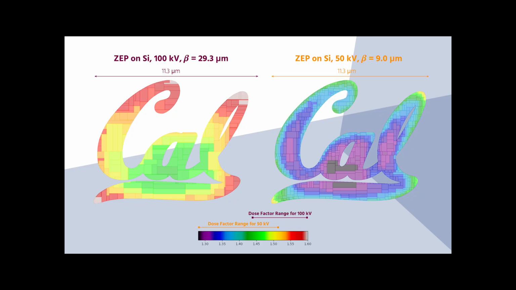Here we have the same pattern, and we can compare the dose factor for these 2 different PSFs. I've modified the default color scale so that the colors are the same for both simulations. You can see that the actual dose factors are quite different.